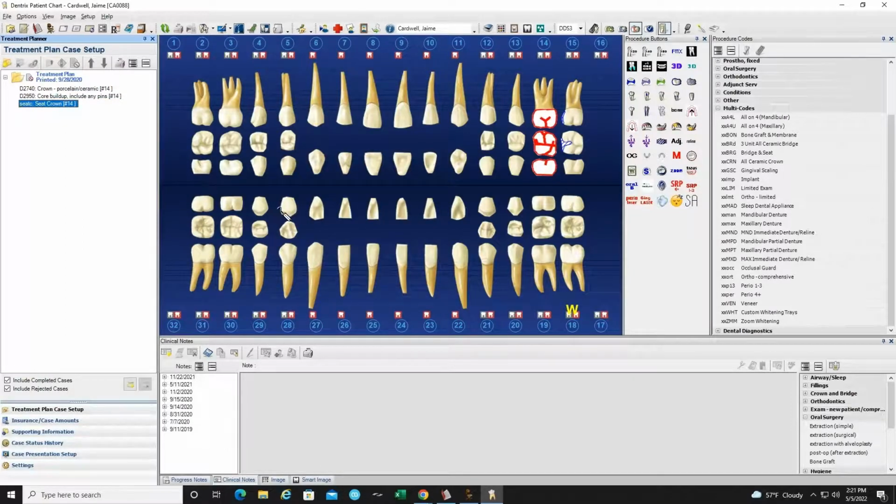And it will do the same thing for the bridge as well. So say we needed a bridge down here, click the 3 teeth involved, and here again I have a procedure button set up for this, bridge and seat. So click that and you can see it's added in all of the codes I need and the seat bridge. So that really gives you everything that you need for each procedure quickly, easily with the click of just one button. Definitely makes it a lot quicker to treatment plan and to post procedures.